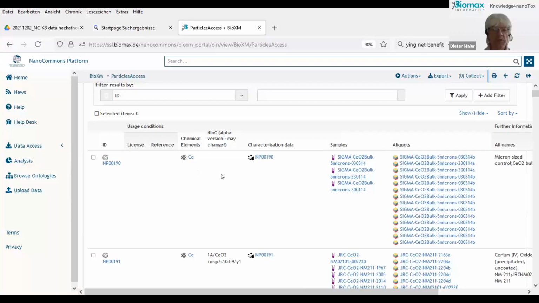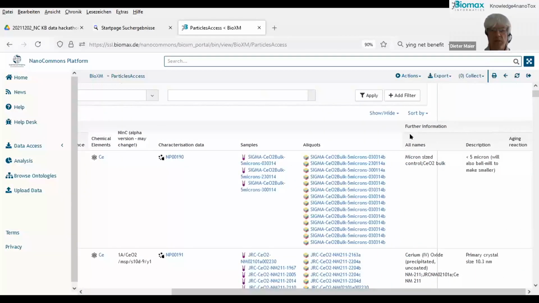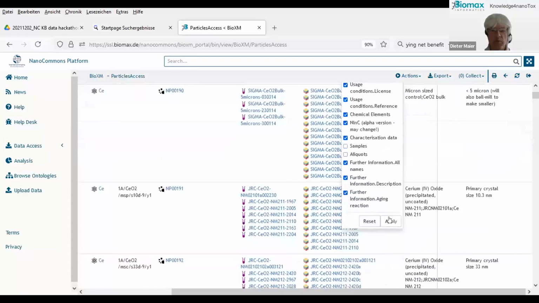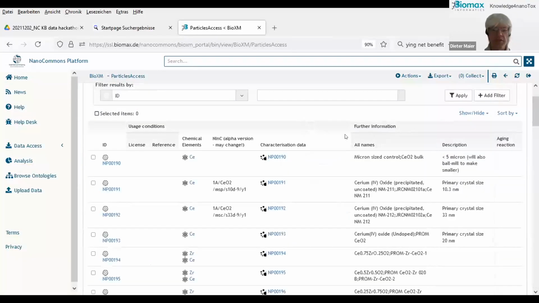Then we have chemical elements associated with the nanomaterials, and we have information about, for example, characterization data, the physico-chemical characterization, which kind of samples have been provided, aliquots, and so on. And usually I'm not very interested initially in the samples and in the aliquots. So that's what my entry page usually looks like to go through the system. So how can you work with this information?